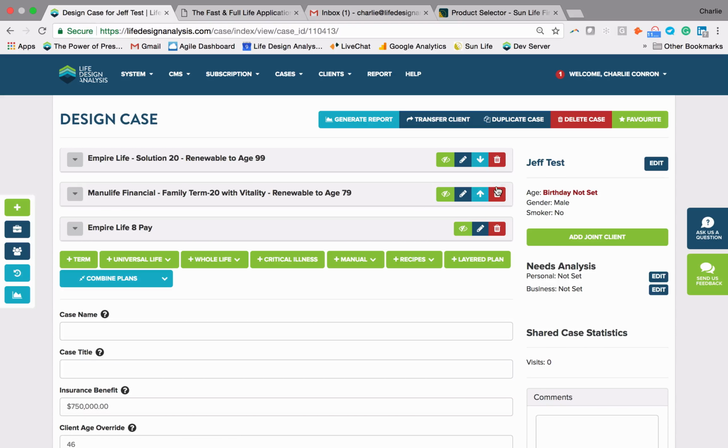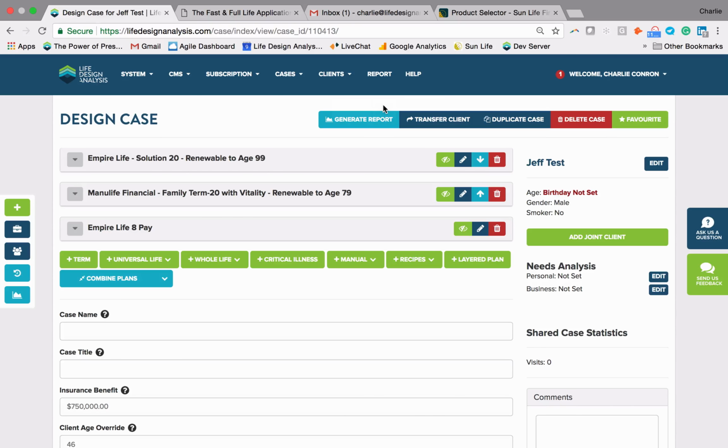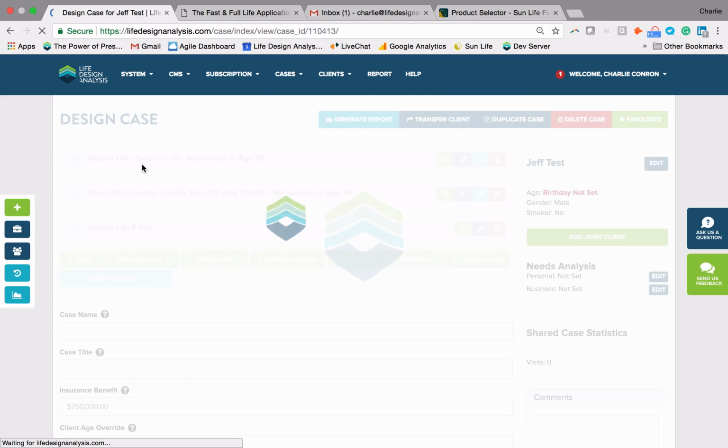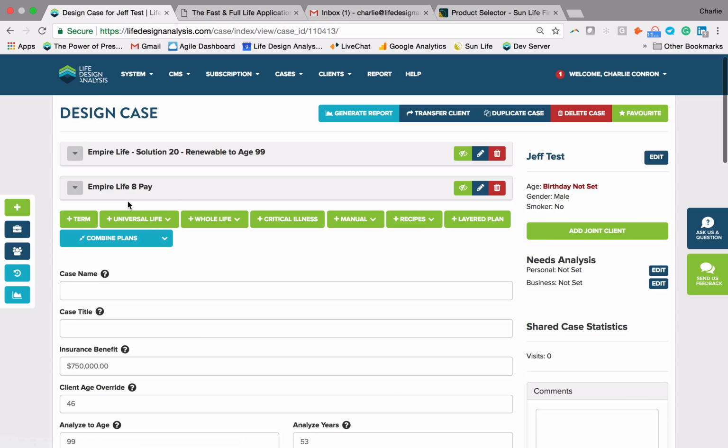Now, I'm going to delete the Manulife out of here. We already know that our Empire Life T20 was a more versatile product, including that parachute. But let's do a little bit of a term to permanent comparison here and take a look at where this 8-pay fits.